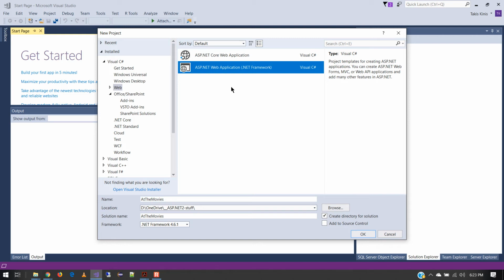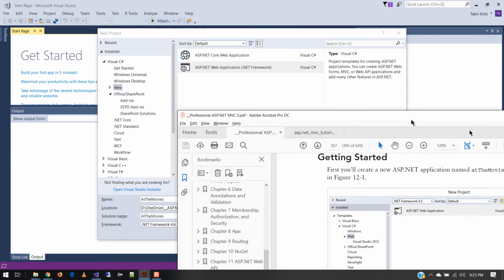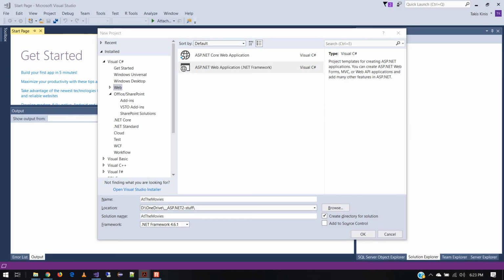Let me get this document off to the second screen here. All right, go ahead and click OK if you got that information typed in. We are going to select Web API. We are going to make sure that our libraries are selected.